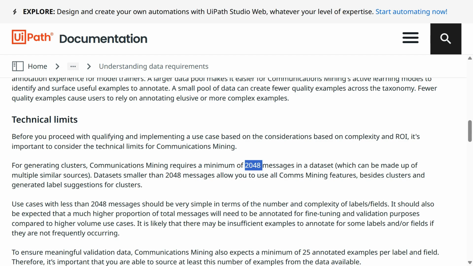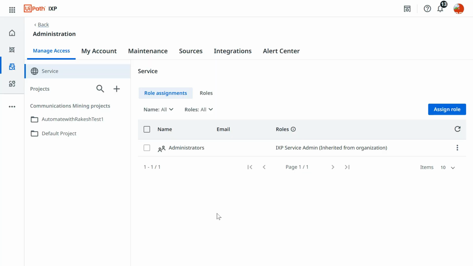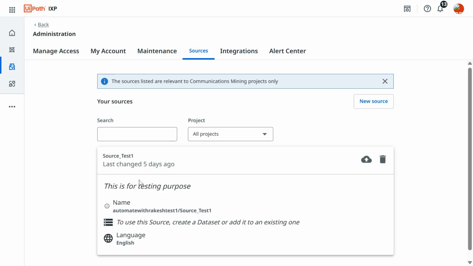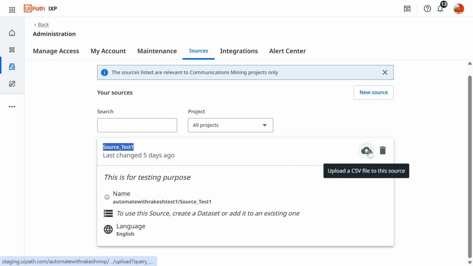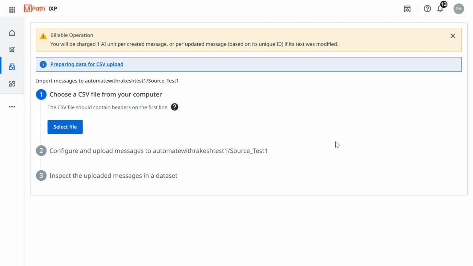So my recommendation would be, when you are starting to understand communication mining, at least take some 3000, 5000, 10,000 rows of data if you are uploading a CSV. In this example, I'm going to take 3000 rows of data. To upload data in communication mining in a CSV format, we will go to sources, and here the source that we had created last time, source underscore test1, you have to click on this button. Now this button is asking to select a file.